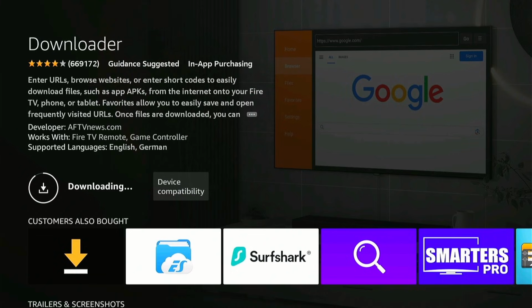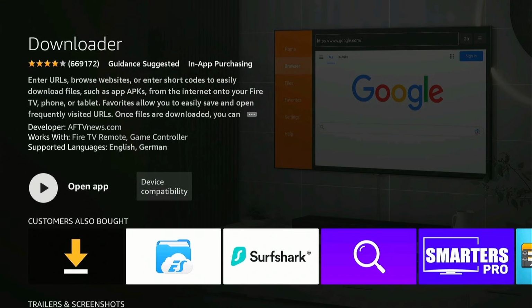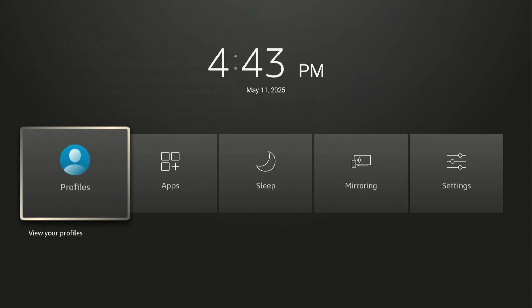installed on our Fire Stick device. Now it says open the app, but guys, I don't want to open this app yet because I need to give the Downloader app permission to download and install apps that are not available in the Amazon App Store. So all we need to do, hold down the remote home button, then a shortcut menu appears on screen.